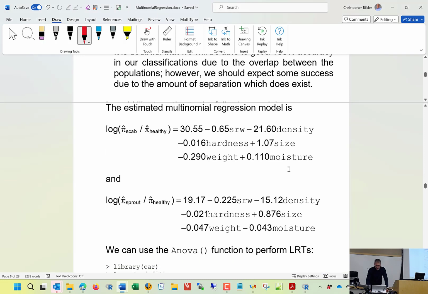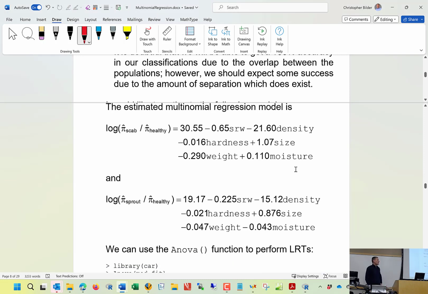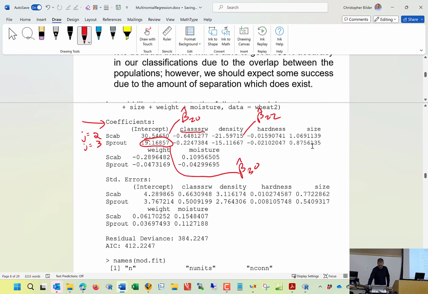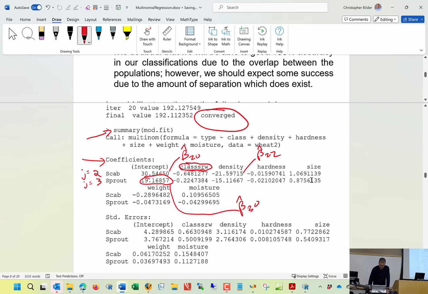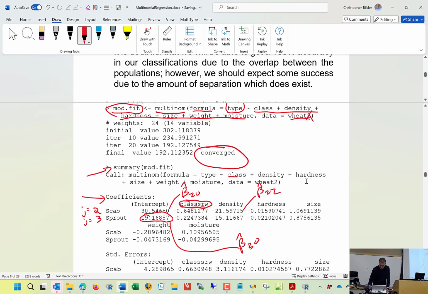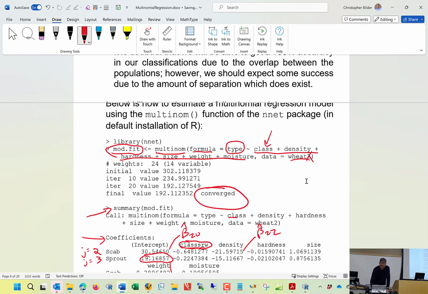Again, there's 2 lines to the model in the statement. So we saw that 30.55 before. Okay. So let's talk about this class SRW. What does that mean? Now, in my actual code, notice I had class there.